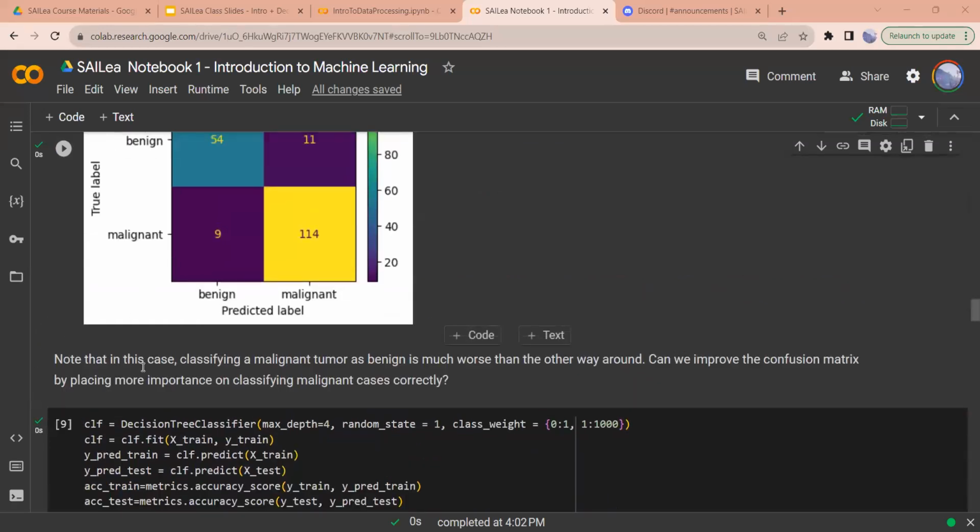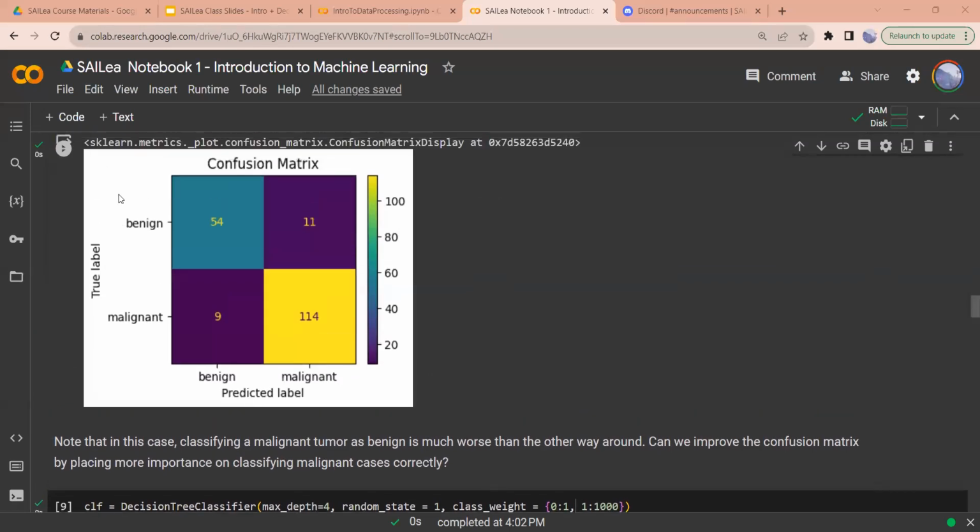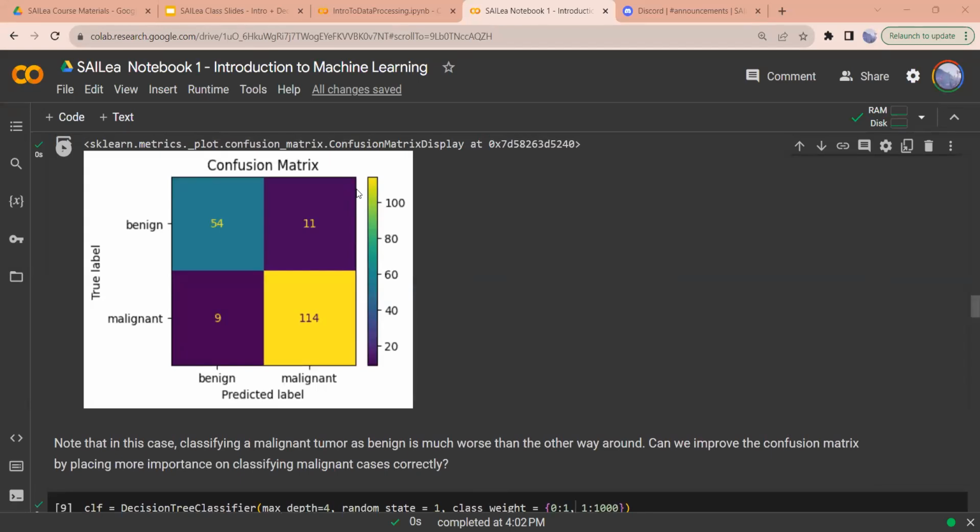You can note that in this case, obviously classifying a malignant tumor as benign is much worse than the other way around, though they both mean that our model made a mistake. There might be a way we can improve this by placing more importance on classifying malignant cases, because in a real-world application, that would be a lot worse, and even just one case where a malignant tumor was classified as benign would be a very, very bad thing for the model to output.